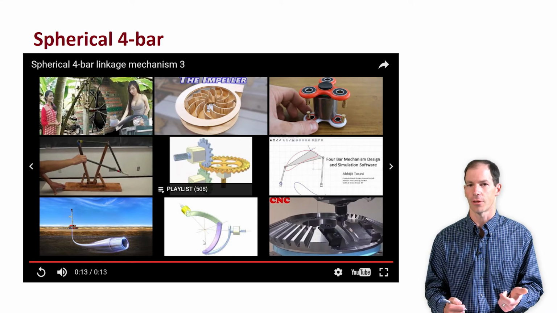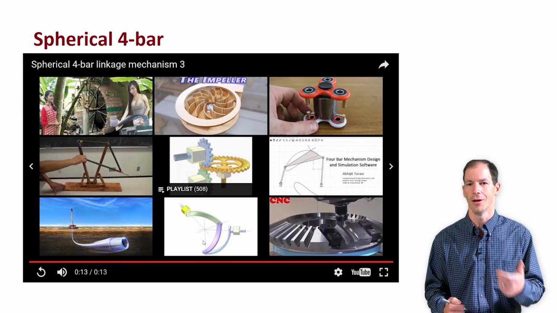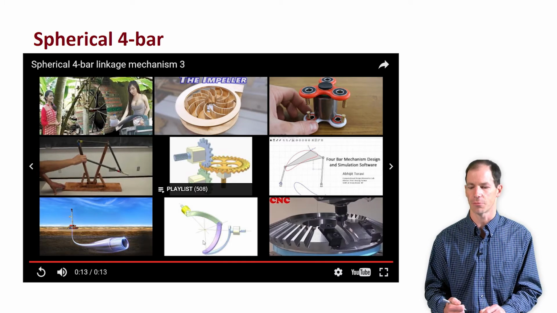We'll see in class in just a little bit that when we do a mobility analysis of a spherical mechanism, we might not find what we expect.